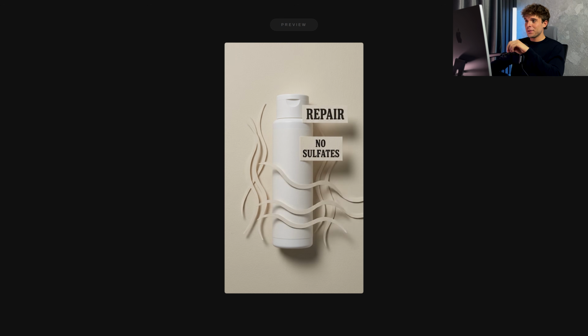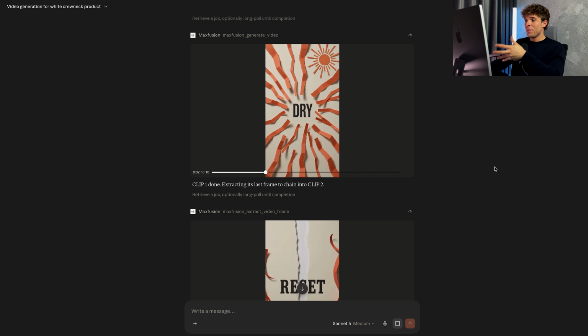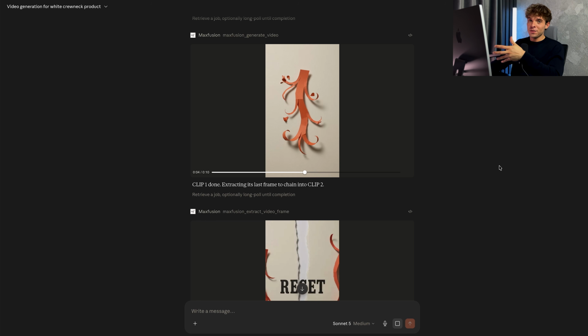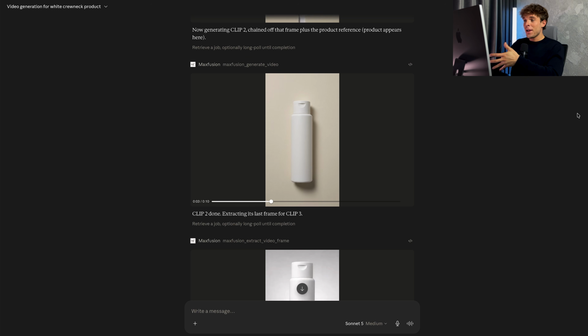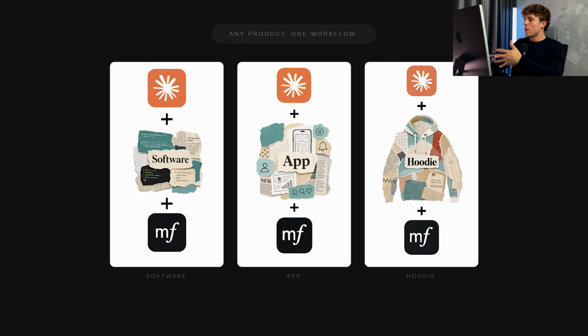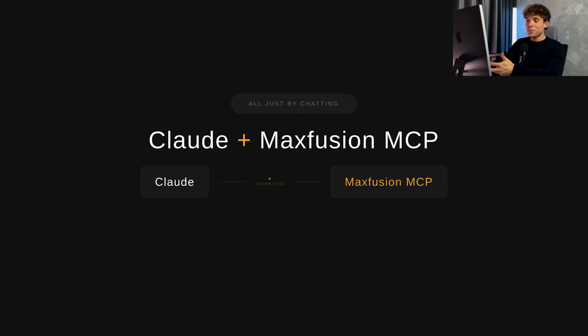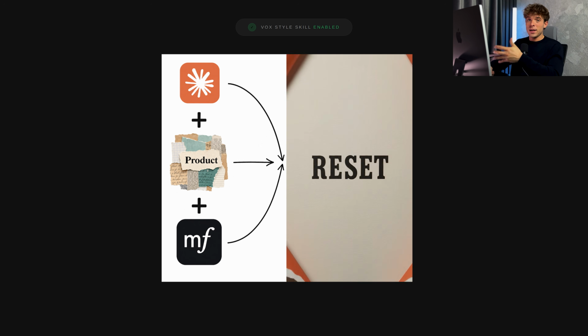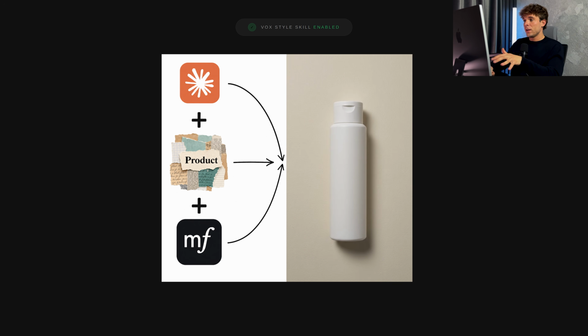Yeah, that's genuinely crazy. Just imagine how much time and money it would have cost you to make something like this before. And now you can do this for any product you want. It could be software, an app, a hoodie, all just by chatting with Claude, as long as you have Maxfusion MCP connected. Because again, it already comes with all of these skills built in.